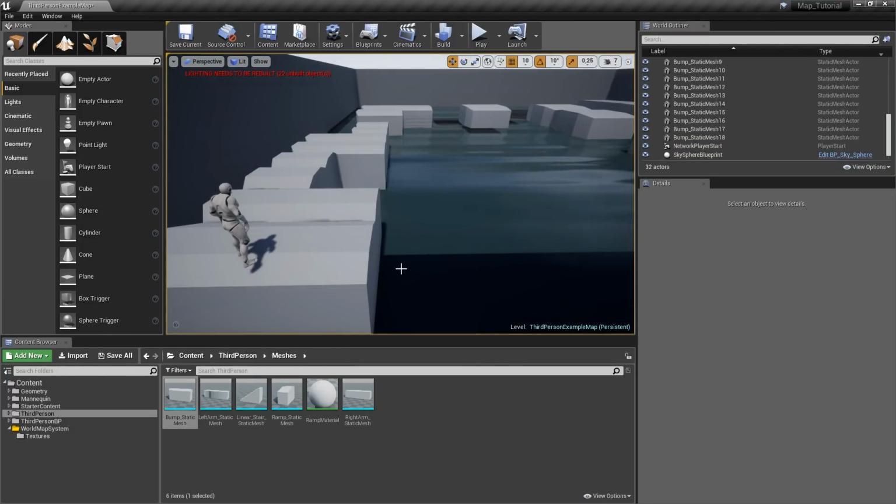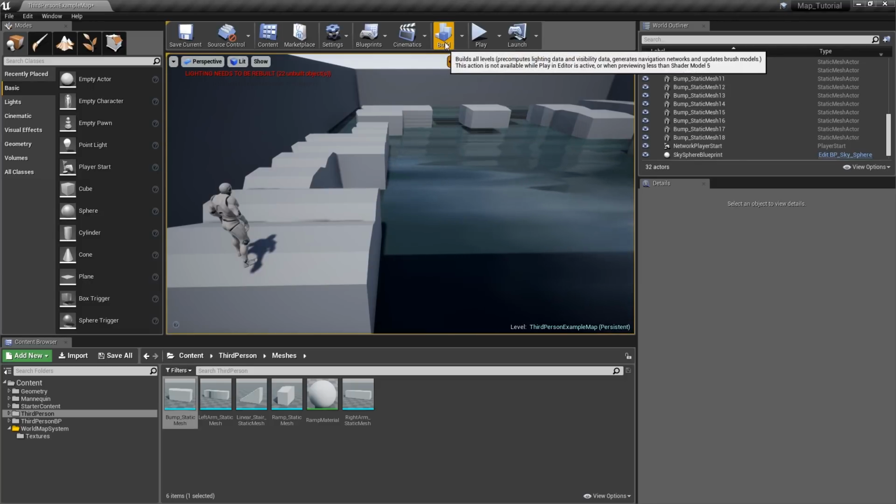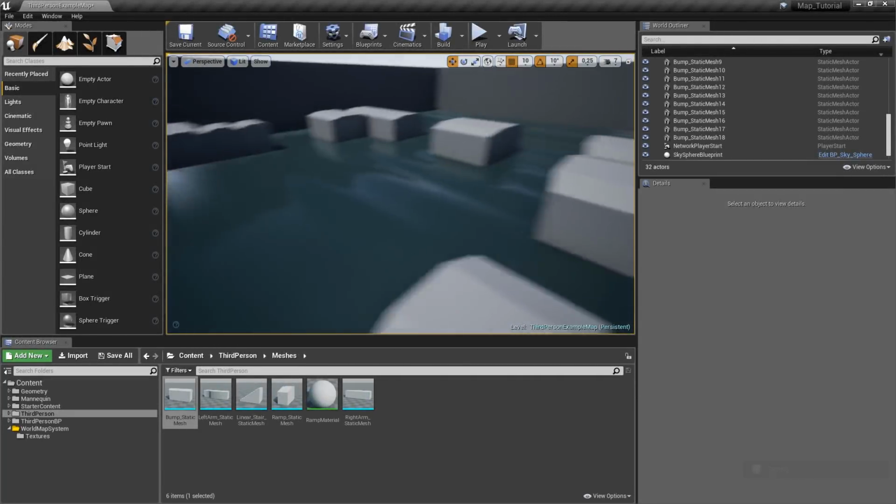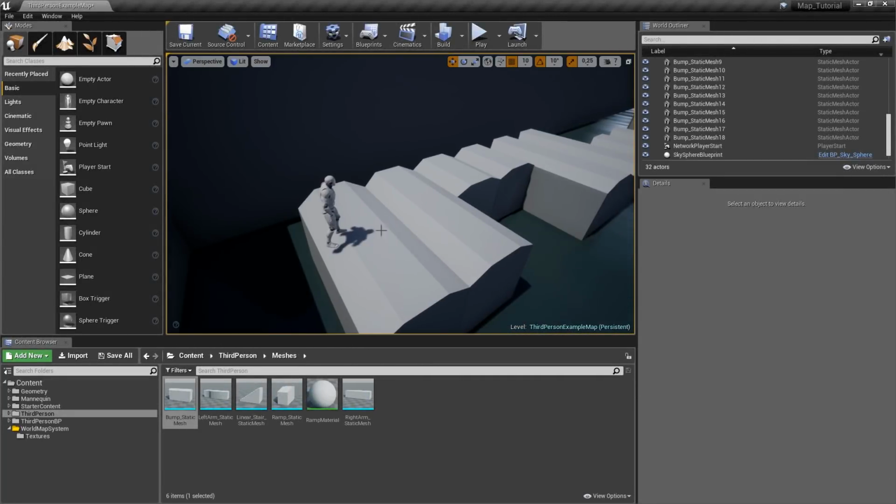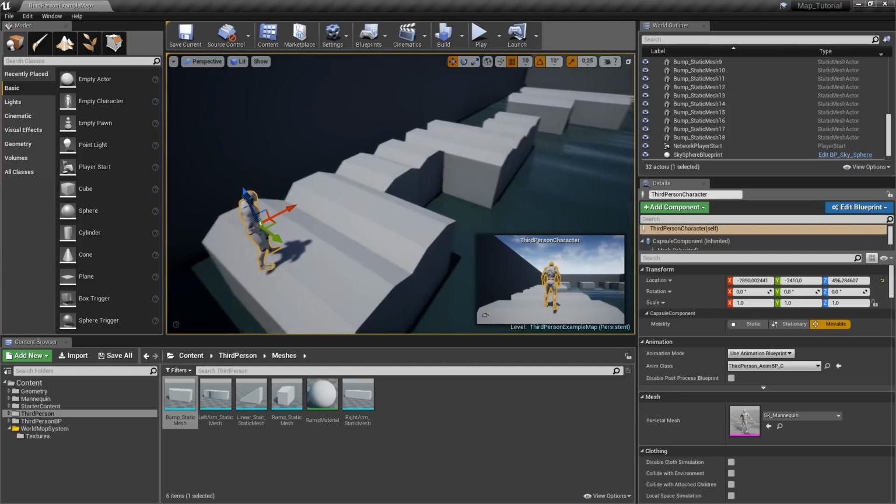Alright, when you're done designing your level, you will probably get a red message here saying lighting needs to rebuild. So that way shadows will be calculated again. So just hit build and wait until everything is done there. Now our level is looking very good. Note that I also moved the starting point of our third person character to the beginning of the parcours here.